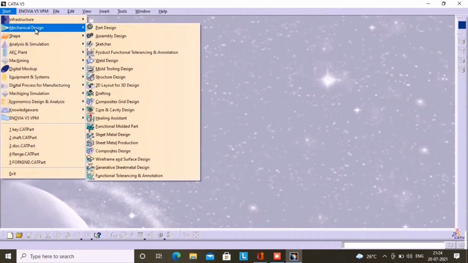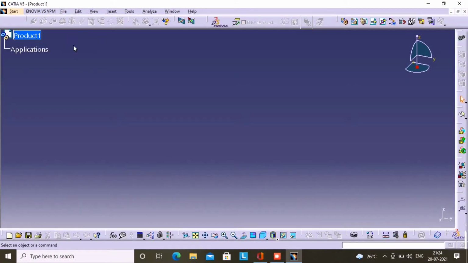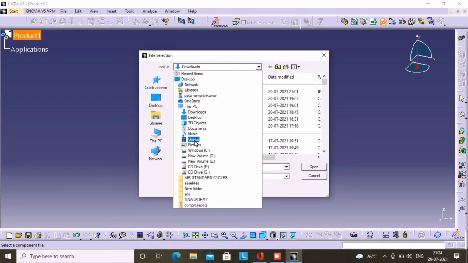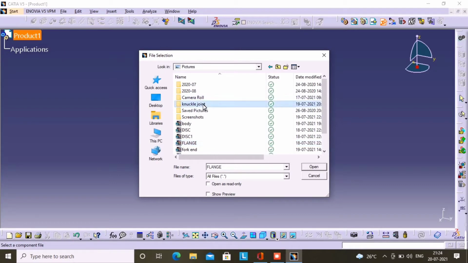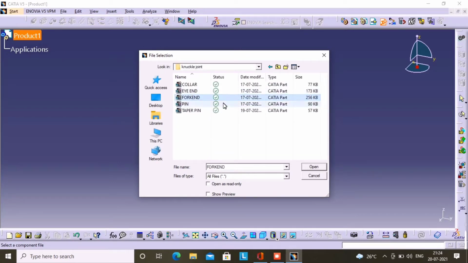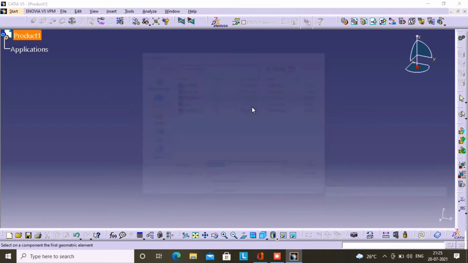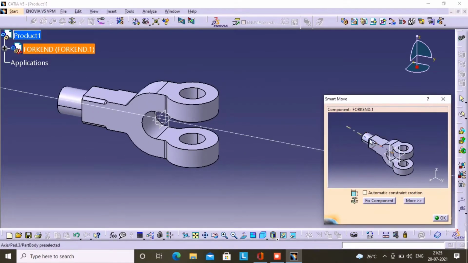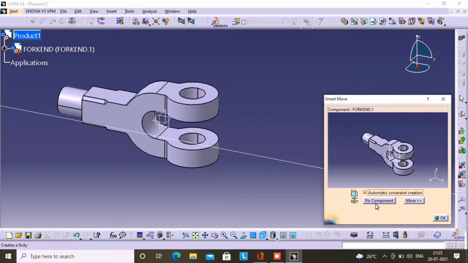Open CATIA, click on Start, Mechanical Design, Assembly Design, and click on Existing Component with Positioning, and click on Product, and select your knuckle joint parts. First select the fork end, turn on automatic constraint, and fix the component.